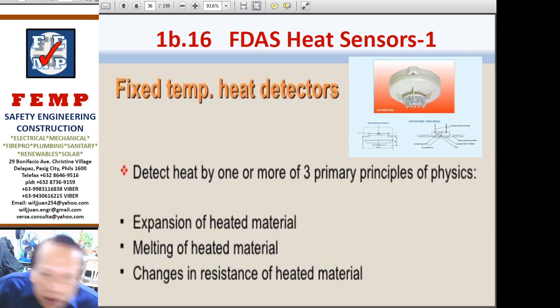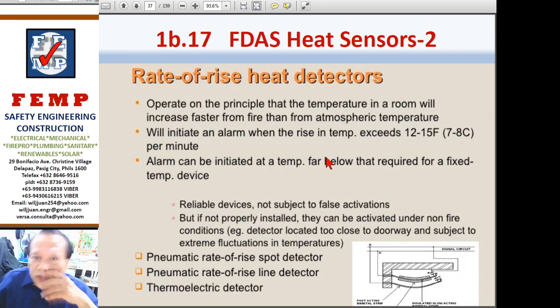Now this is the picture of a fixed temperature type heat detector. It detects heat by one or more of three primary principles of physics: expansion of heated material, melting of heated material, and changes in resistance of heated materials. The rate of rise heat detectors operate on the principle that the temperature in the room will increase faster from fire than from atmospheric temperature. They will initiate an alarm.